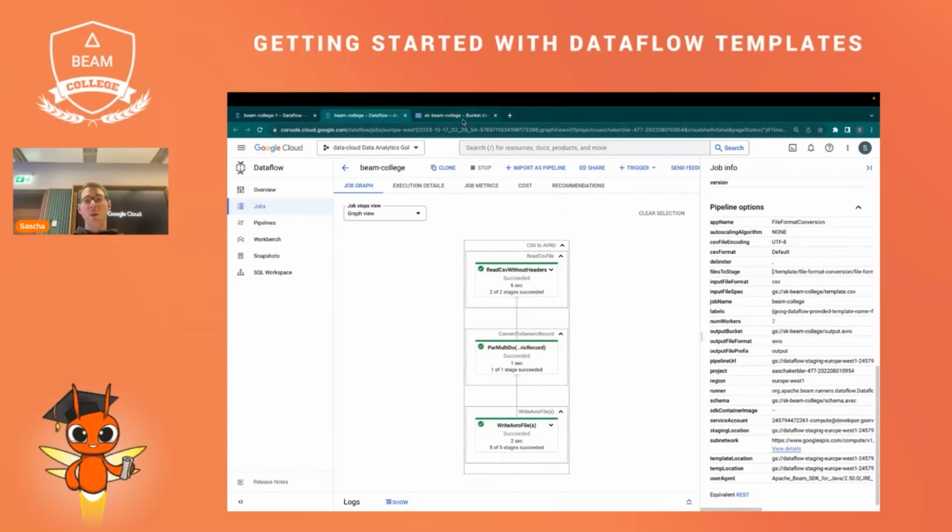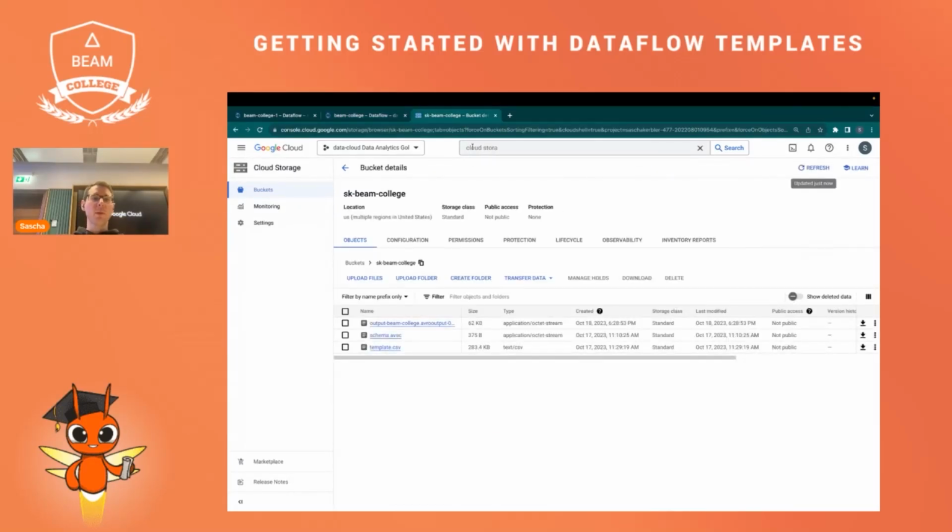If we now navigate to the cloud storage bucket, we see that there is the input file called template CSV, there is the schema file for Avro, and then there is the output file that has been generated by the pipeline. So you can use whatever template is available. It doesn't have to be a conversion. You can use it for constantly streaming data into a database, for instance, or you can use it to move batch data from A to B.